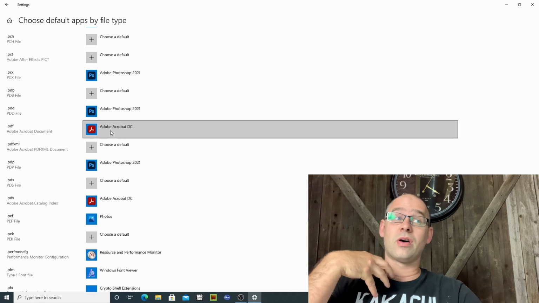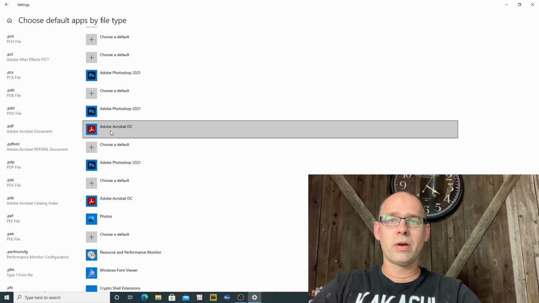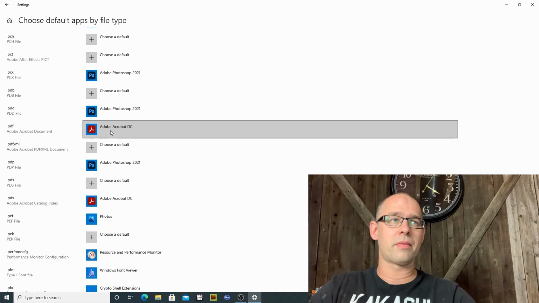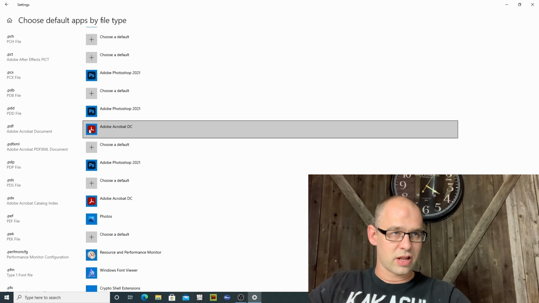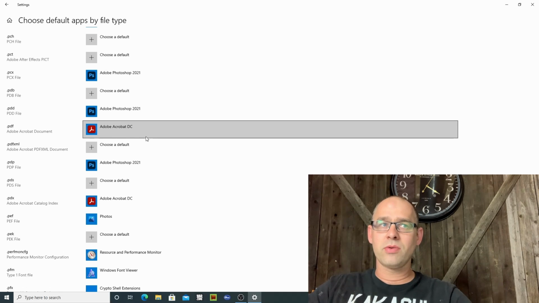Well, okay, so I actually have the professional version, so yours is probably going to say Adobe or Acrobat Reader or something like that. I'm not sure if it'll say that or not, but you want to make sure that this little symbol is chosen. Now, when you open that in this file type, every time you do this, it's going to open in that program.